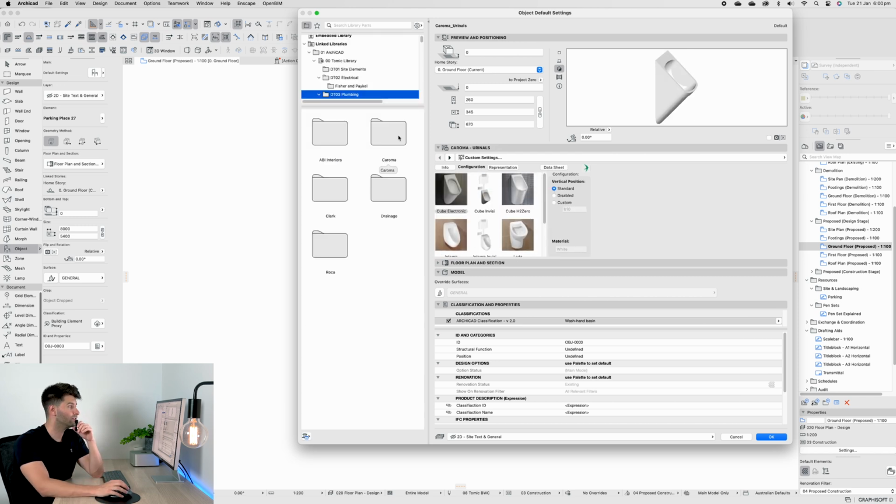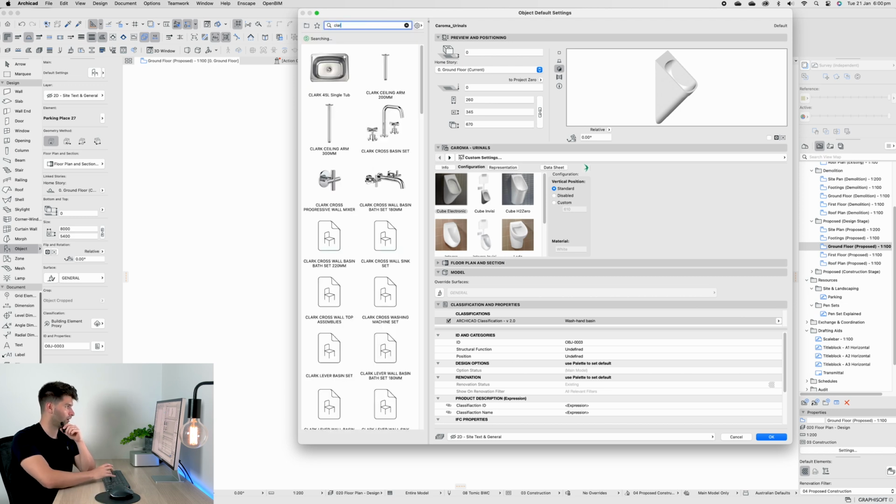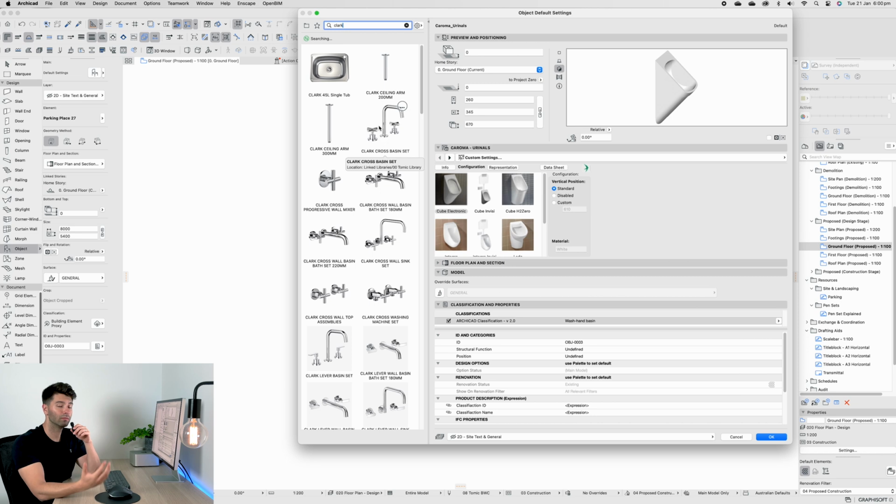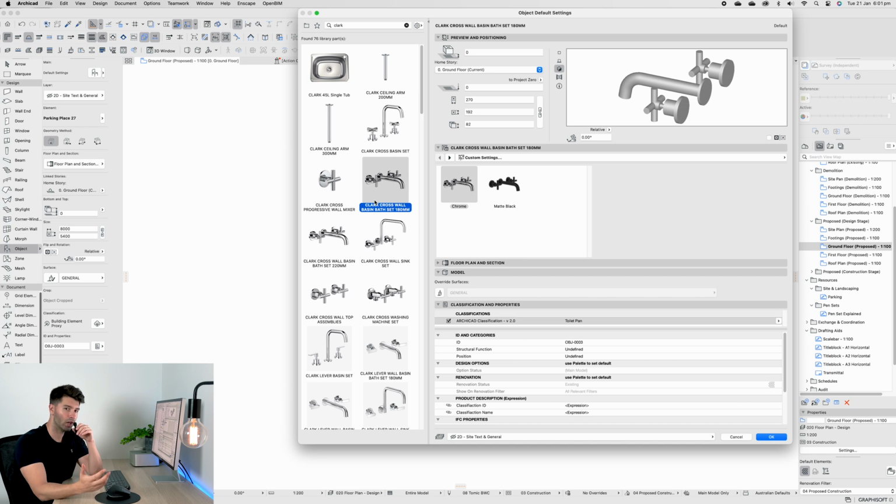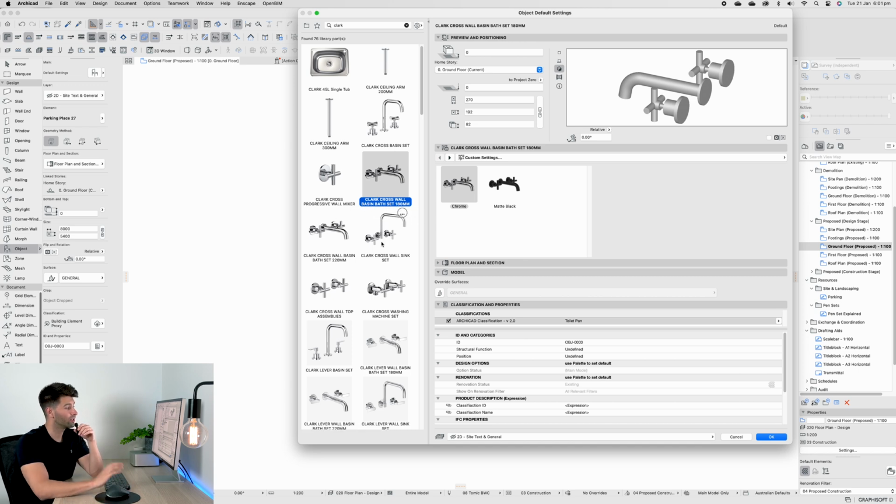Now, Caroma is also the parent company of Clark. And Clark, if we type it in just like we did for Caroma, is similar to ABI. It has hundreds of items rather than a consolidated library, which is a bit frustrating, but it's often a cheaper product. And sometimes it has better designs for things that we're looking for. So I've included it as kind of like a backup tapware item.